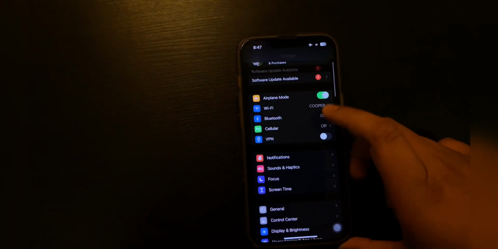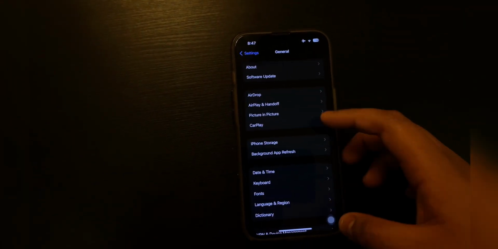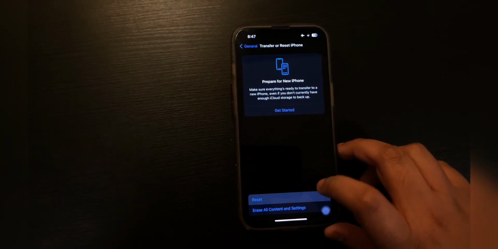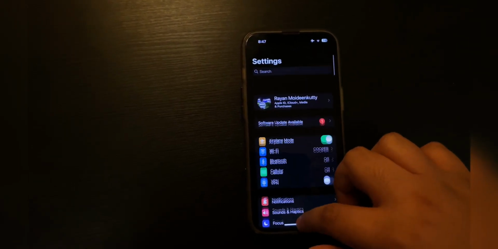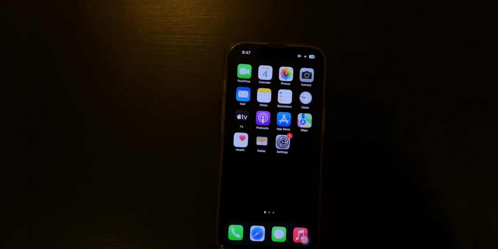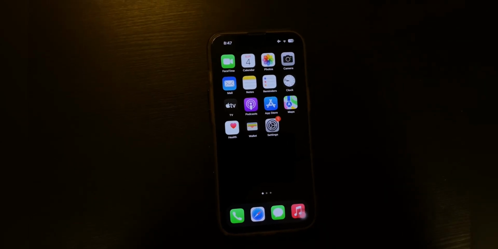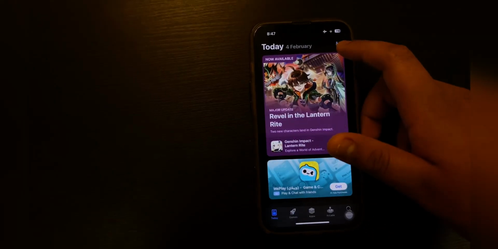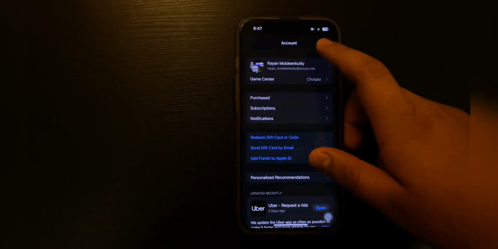And the next step is to go over to General, Reset, and click Reset All Settings. So this also does the same thing, but it will connect you to a new server which is nearest to you.